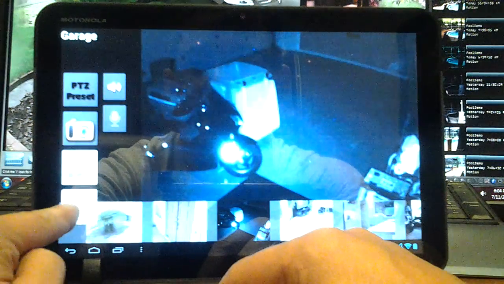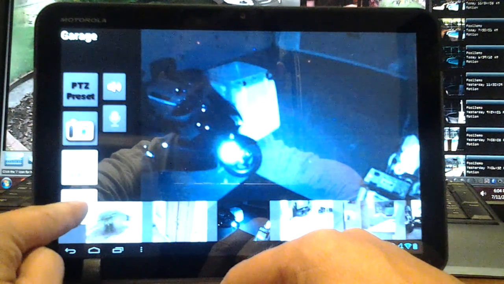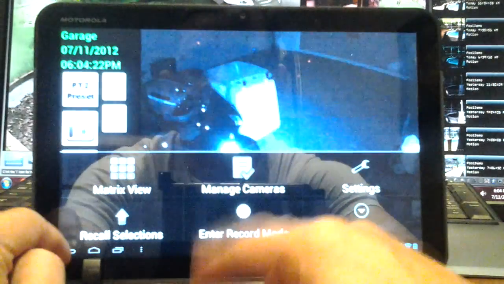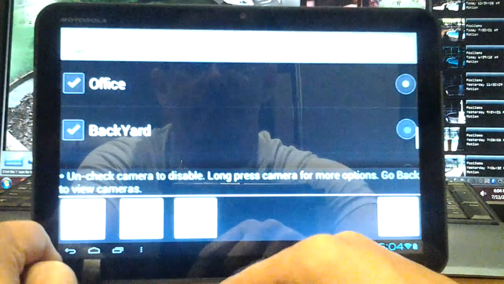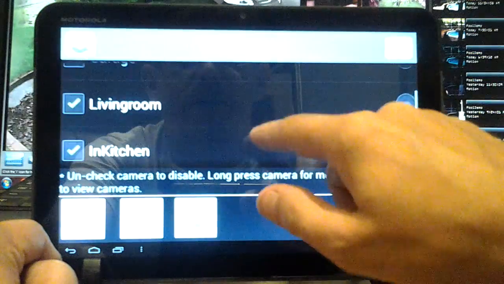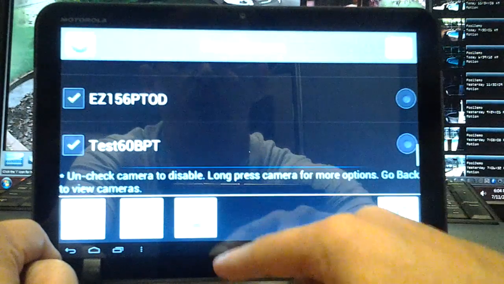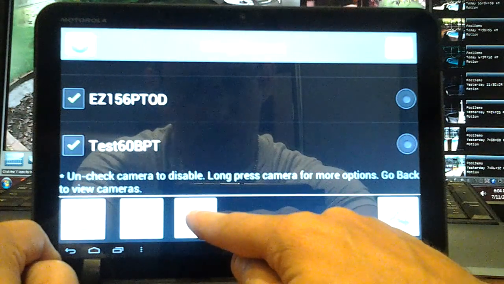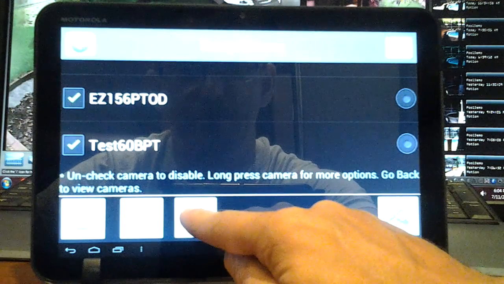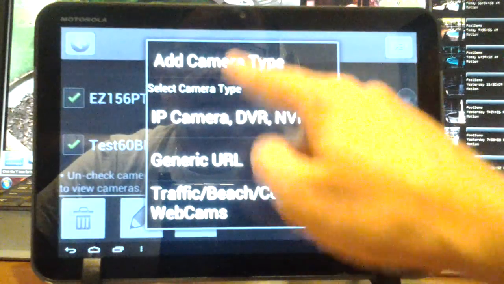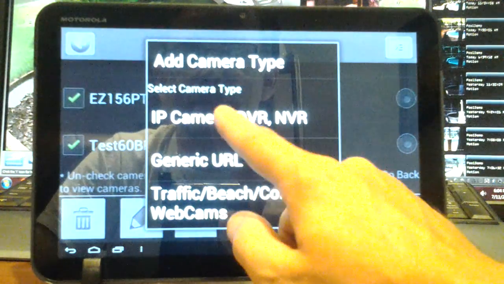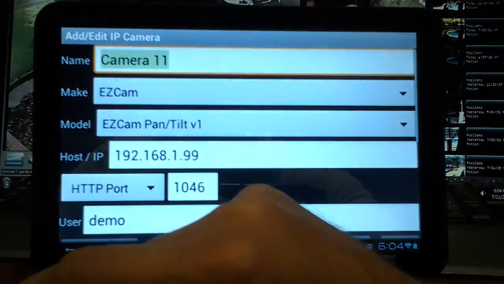As you see here, this button takes you to the list or menu. So if you press this button, go to Manage Cameras, and here it shows all the cameras that you already have installed, if you have some already. What we're going to do is hit this plus sign. This is to add a camera. And your camera type, this is an IP camera that I'm going to add.